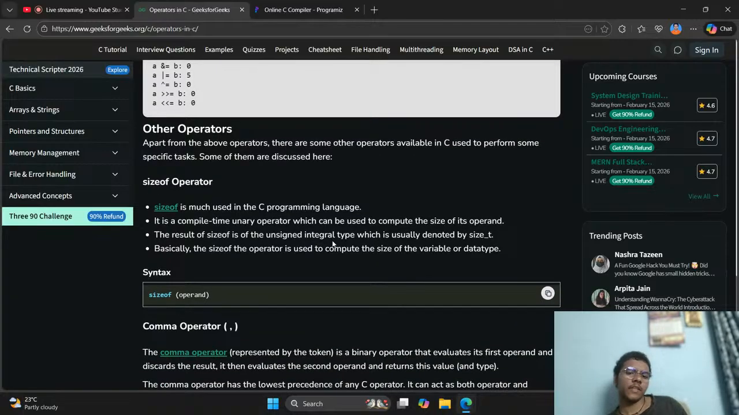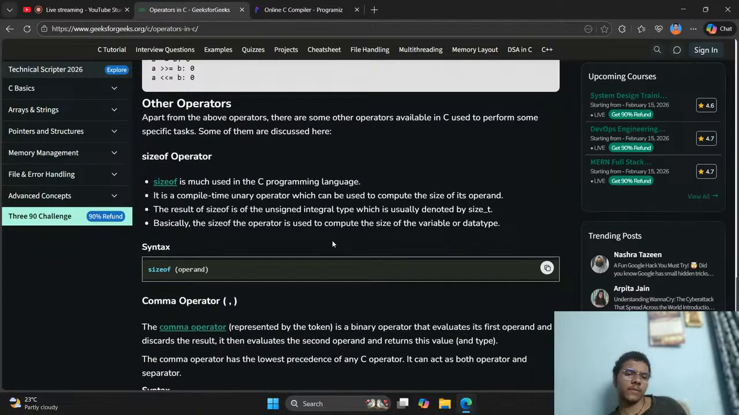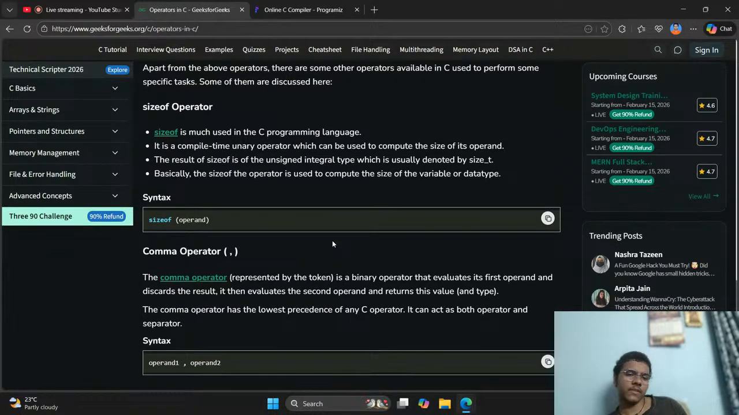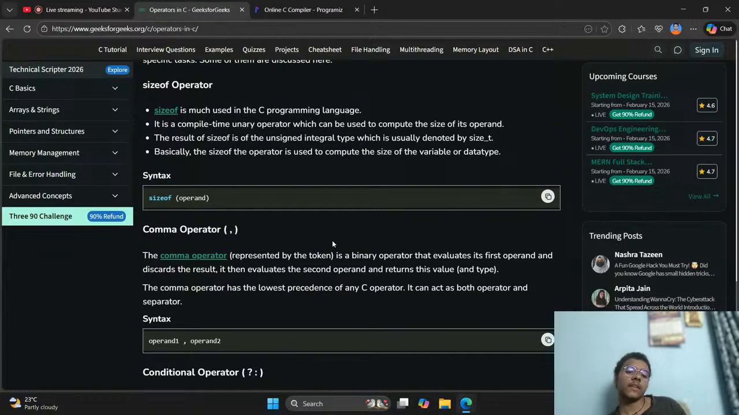Apart from the above operators, there are some other operators available in C to perform some specific tasks. Some of them include sizeof, which is much used in the C programming language. It is a compile-time unary operator which can be used to compute the size of its operand. The result of sizeof is an unsigned integral type, usually denoted by size_t. Basically, the sizeof operator is used to compute the size of a variable or data type. You can kind of say it is an operator.